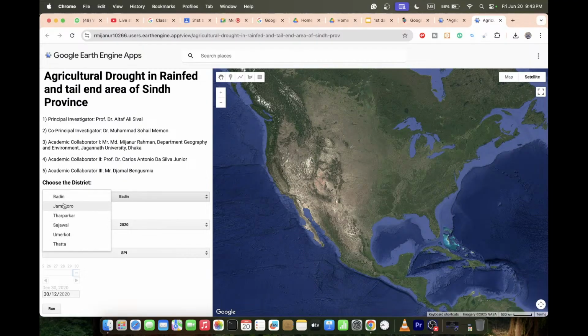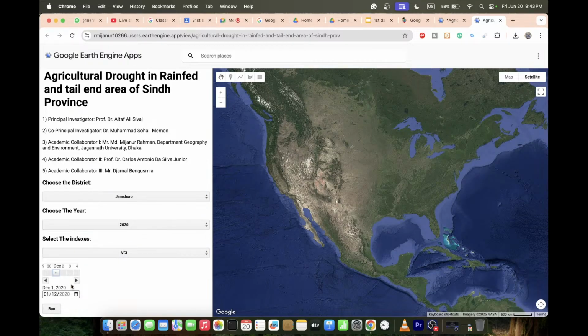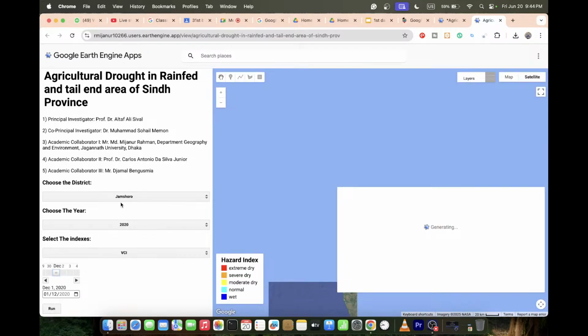Suppose this is my study area, and I want to choose this time. You can see different types of index, such as the standard precipitation index or the vegetation condition index. Choose one, then put in the time or date, and just run it. Now it shows you, for this district, the scenario of drought condition, where there is high drought and where there is low drought.